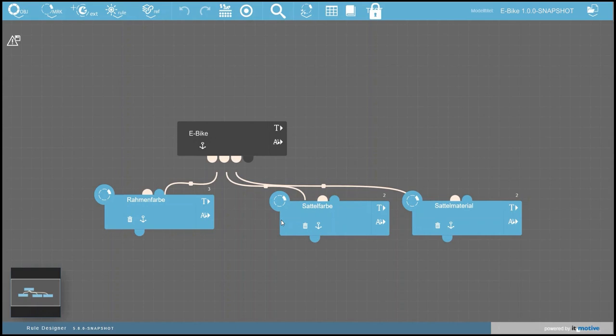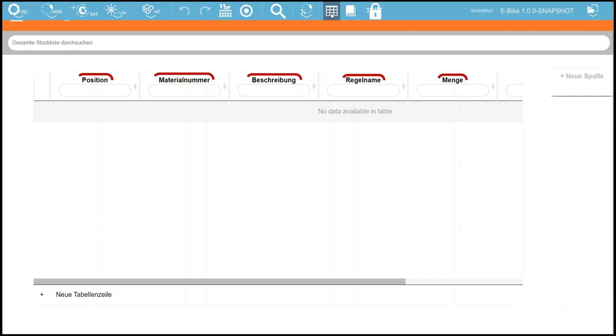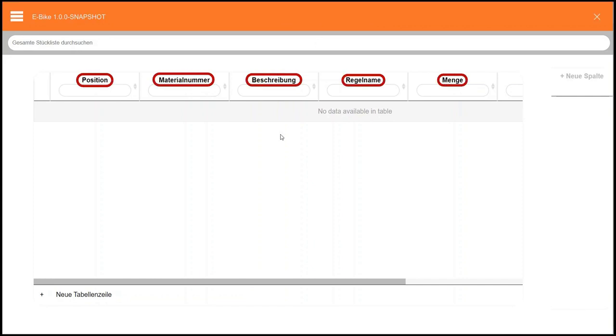Now I want to maintain all material numbers that will appear in the bill of materials of a configured product later. To do this, I open the BOM Editor via the toolbar located in the RuleDesigner interface for easy access and navigation. I cannot delete the first 7 columns as they represent minimum requirements.